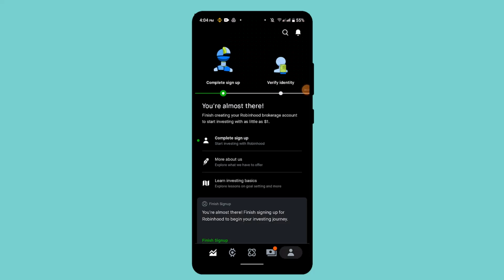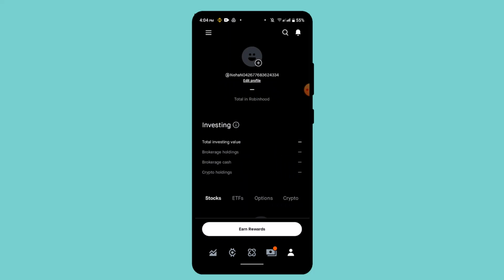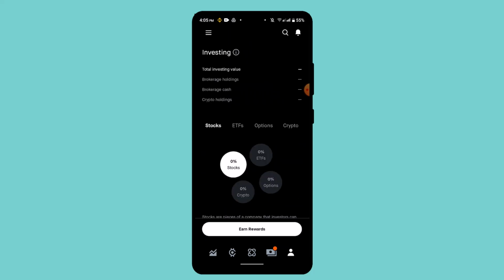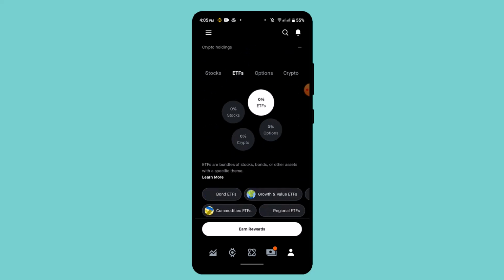So for that, go to your accounts icon. From here you need to navigate the stocks or ETFs for which you actually want to sell option. So in my case, I'm going to go with ETFs. After that, you need to look for the stock symbol to access its details.